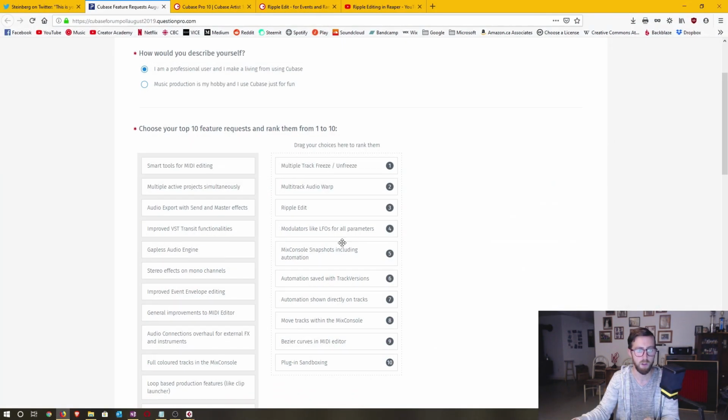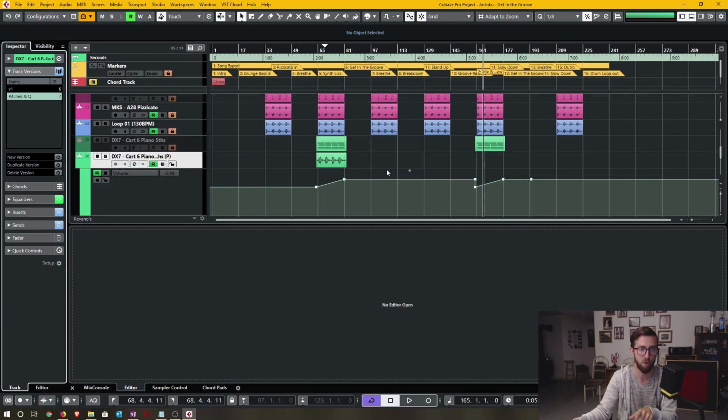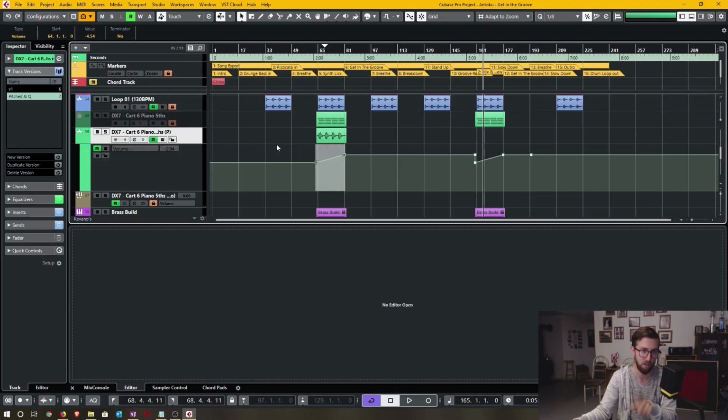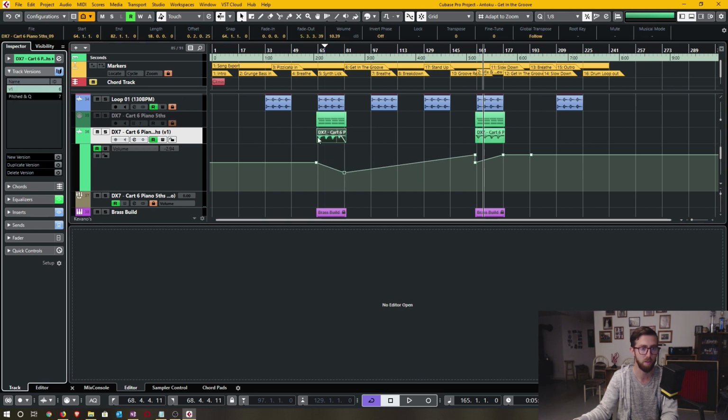There's also another request for automation saved with track versions. The track versions does not currently save any of the automation information. So I can move this automation here on this version, move to this version, and the automation remains the same.